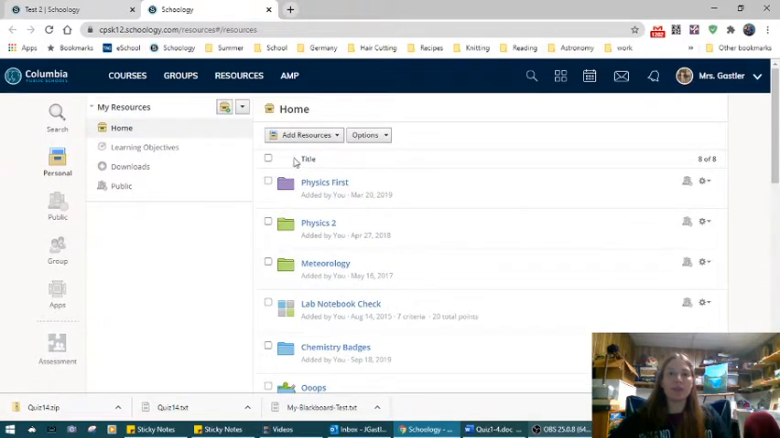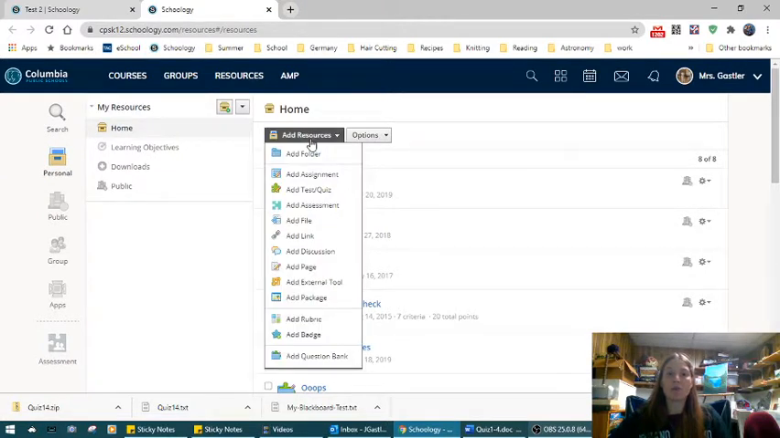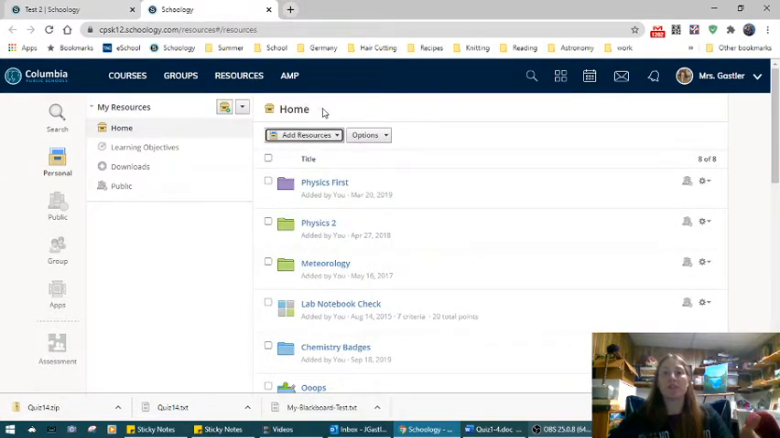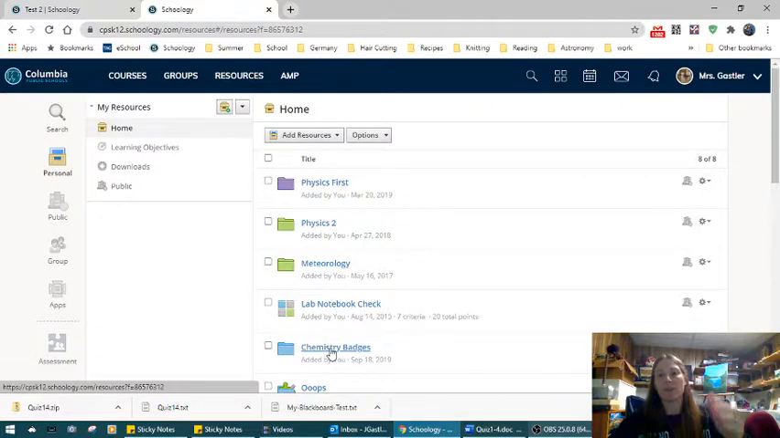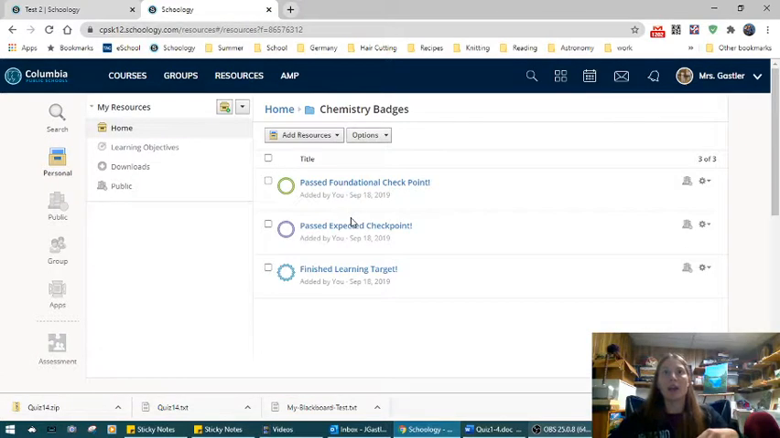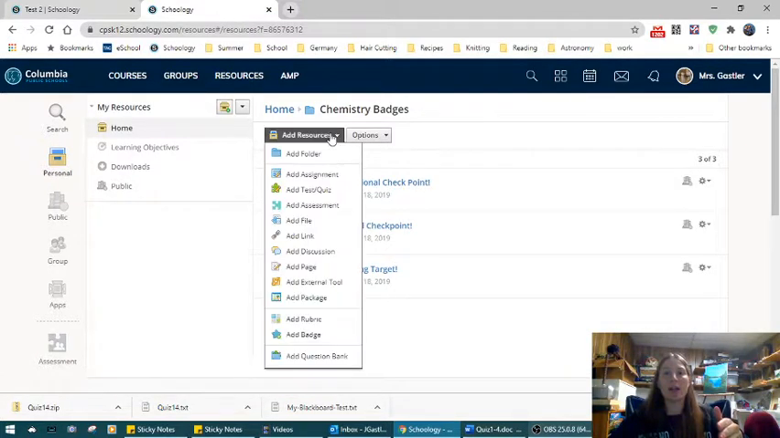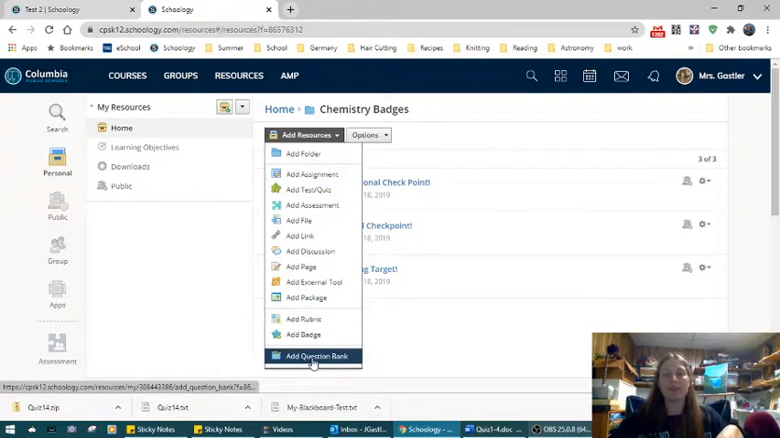So what I'm going to do is I'm going to come up here to add resources. Once I'm in the folder where I want it to be, so right now I'm in my home folder, I could open up this chemistry badges folder. That's a good place for it. In here I can add a new question bank. It's the very last thing down here.